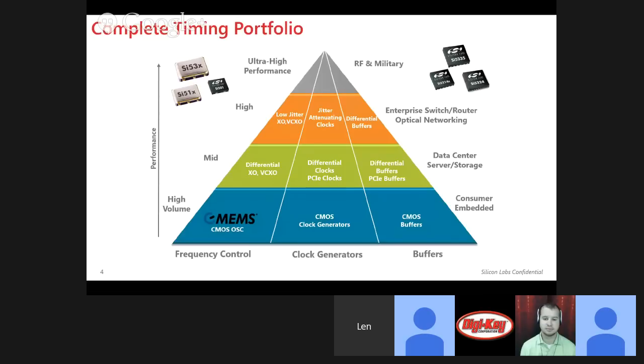Moving up and down this pyramid, the cost knob really can change depending on whether you need ultra high performance and reliability, like in communication systems, RF and military, or maybe you're just trying to replace crystals in a consumer product and you want it to be more reliable.